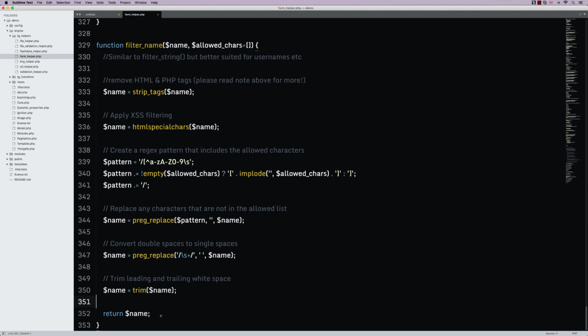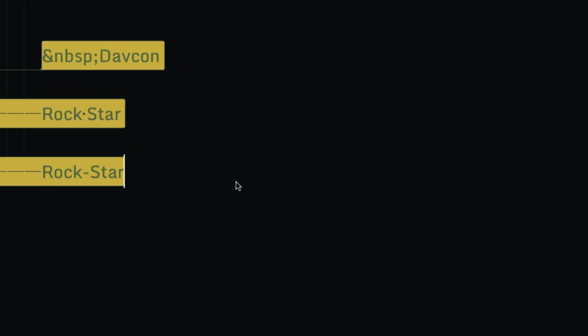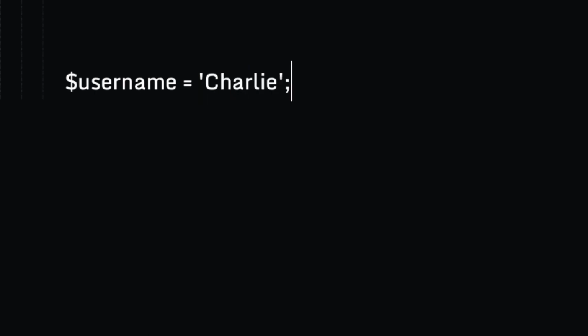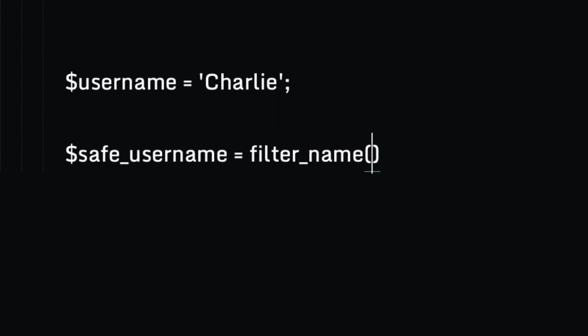So the way that it works, you can kind of see what it does here, but the main thing that you need to be aware of is that when somebody submits a username, so let's say the username is Charlie or something like that, you can run that through, let's call it safe username. You can run that through our filter name function. So you can pass in the username, but as an option, now you don't need to do this.